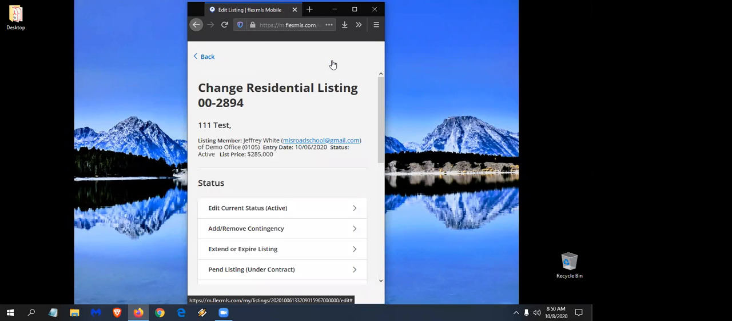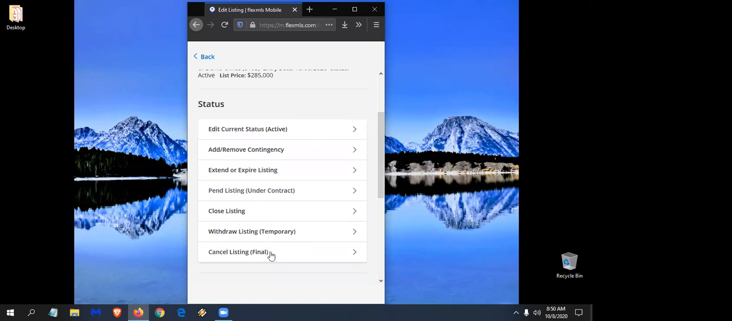And so if I pull up my listing on my Flex app, there's a couple of different things I can do. One, I can change the status. So if you just need to add a contingency or suddenly pend something, you don't have to go back to the office. You can do it right here from your phone.